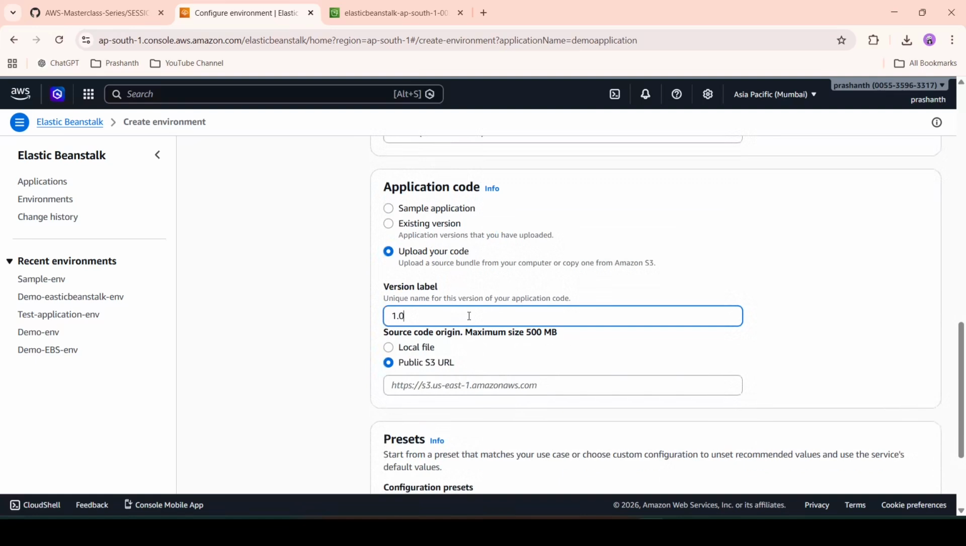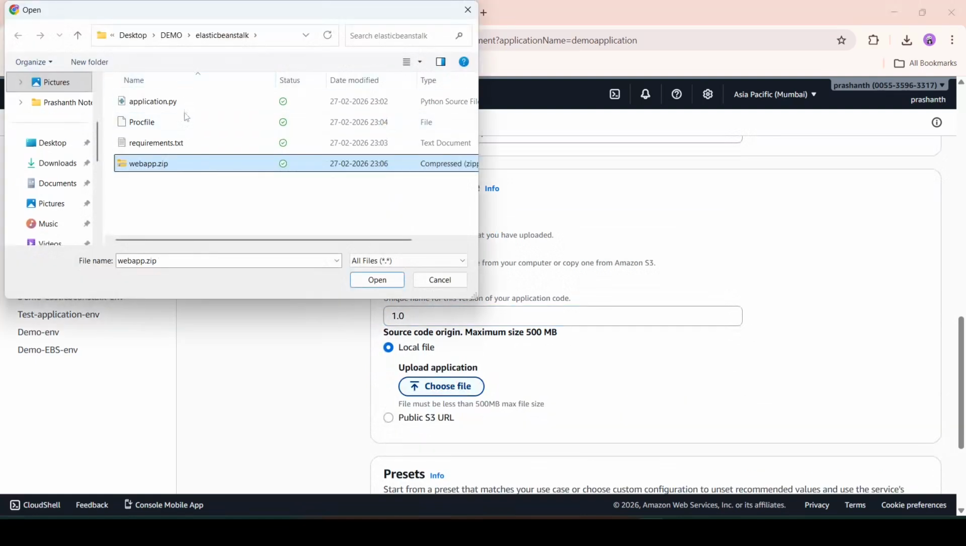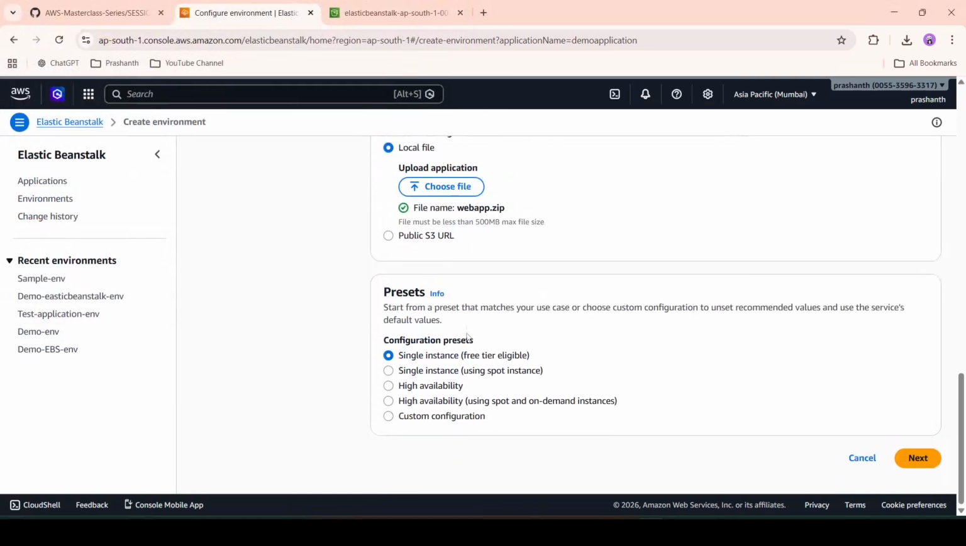I'll label the version as 1.0. It is in a local file. You need to have these three application files in a zip file. You can Google or get your own custom application in Python with requirements and everything. Click open. I'm going with a single instance. You can also go with any other, but as it's free tier, I'm going with a single instance.